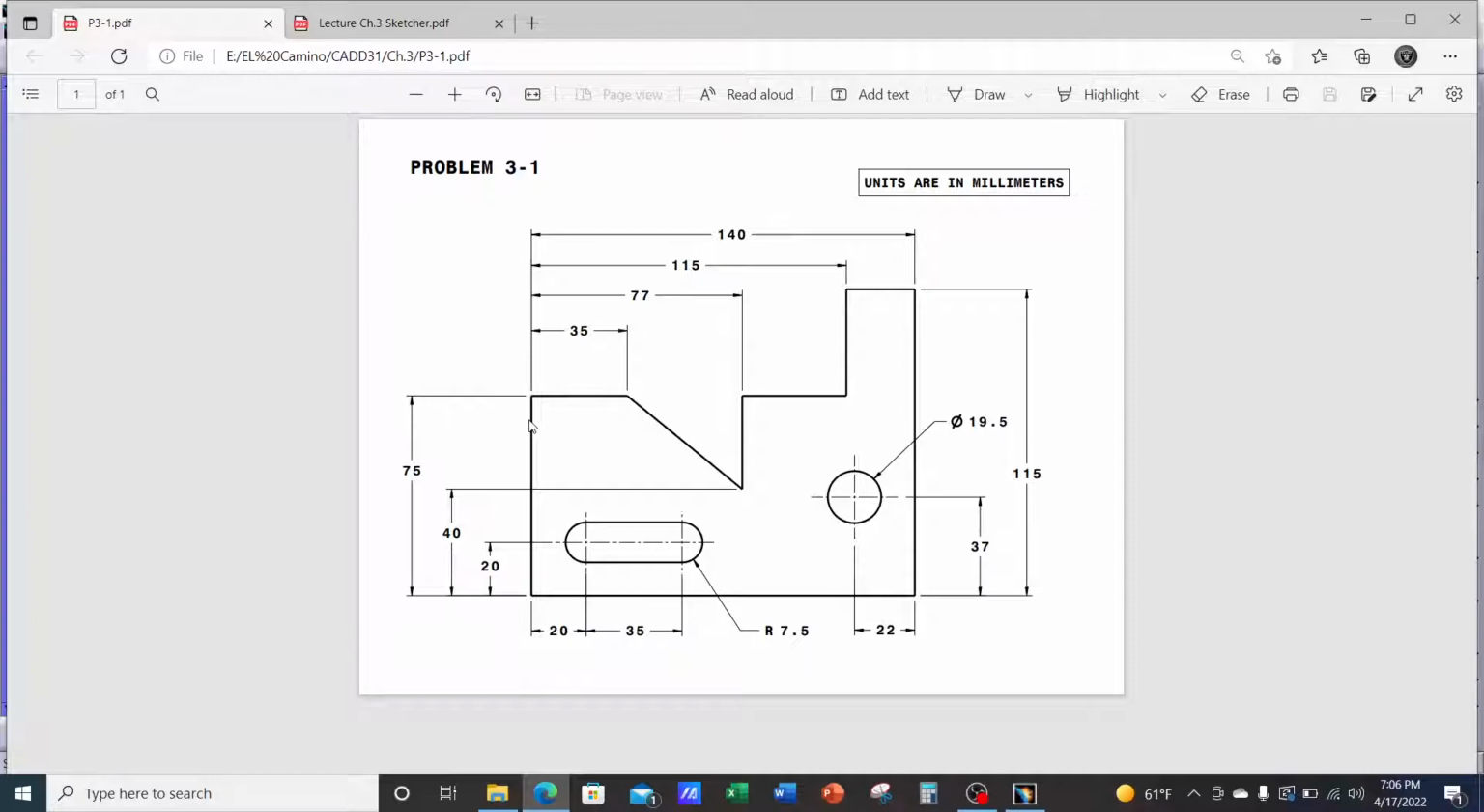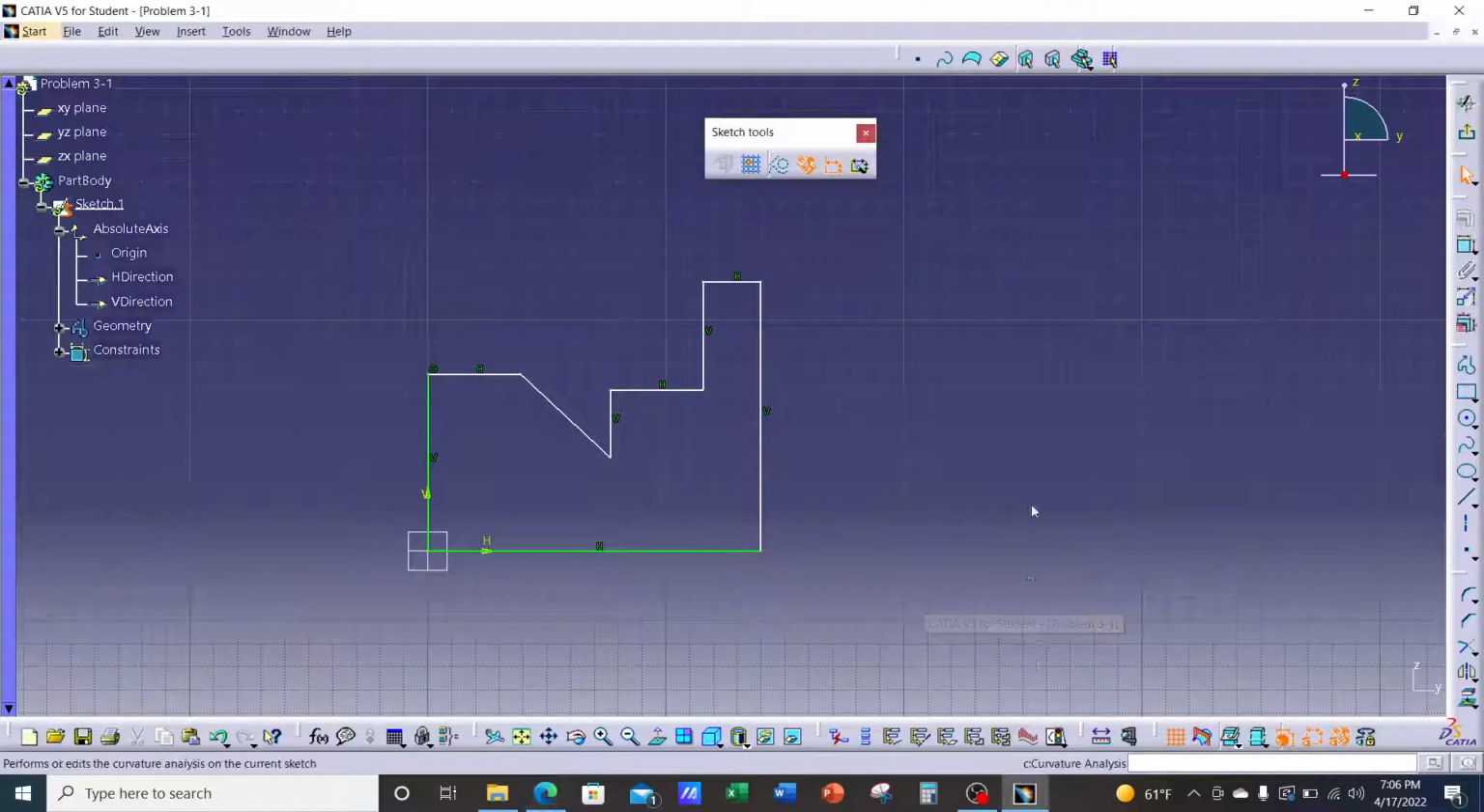Okay, so we have dimensions from the vertical going across 35, 77, 115, 140, and so on. So this is our datum to dimension from. And also the baseline is used as a datum to dimension vertically upwards with the 37, 115, 20, 40, and 75. Okay, so let's do the top ones first. Throw in some dimensions. Okay, so this will allow us to throw in some dimensional constraints.